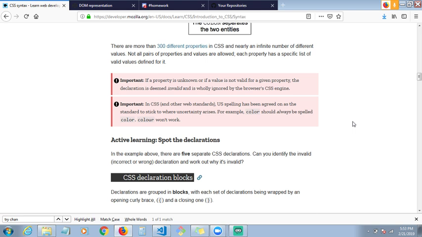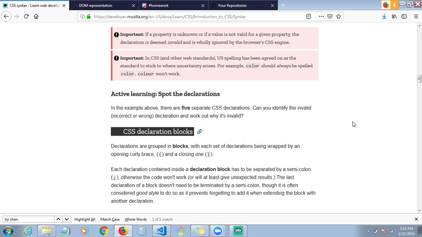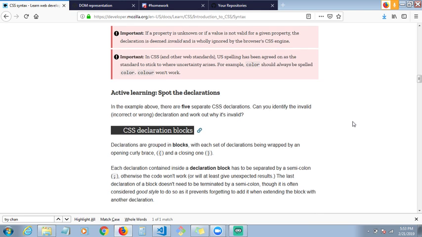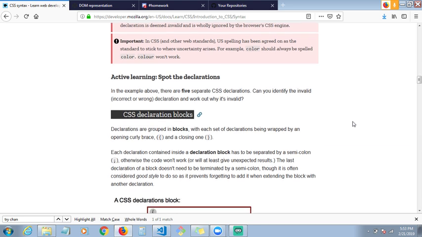Important: in CSS and other web standards, US spelling has been agreed on as the standard to stick to where uncertainty arises. For example, color should always be spelled color. Color with a U won't work. Active learning: spot the declarations. In the example above, there are 5 separate CSS declarations. Can you identify the invalid, incorrect, or wrong declaration and work out why it's invalid?